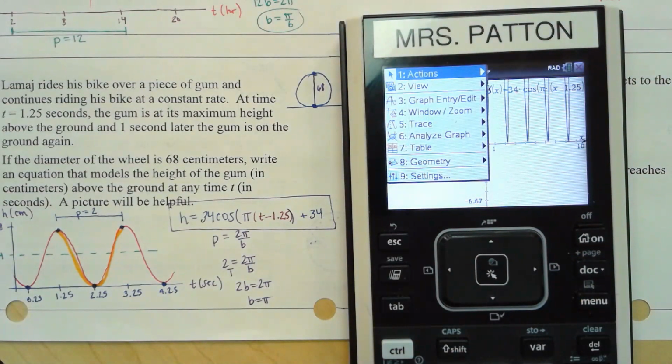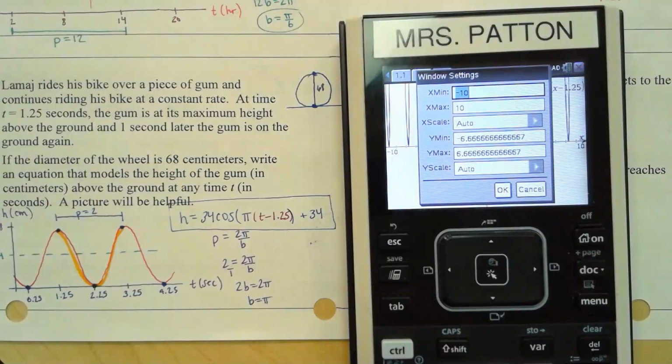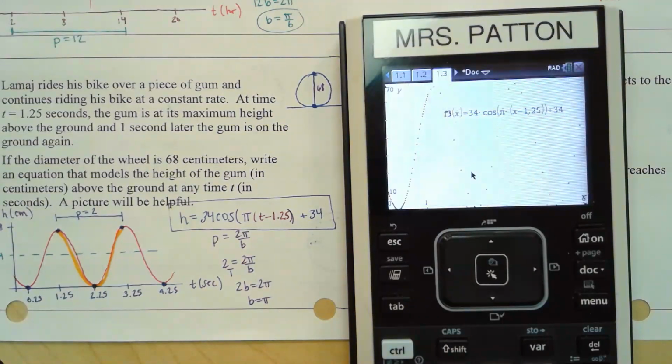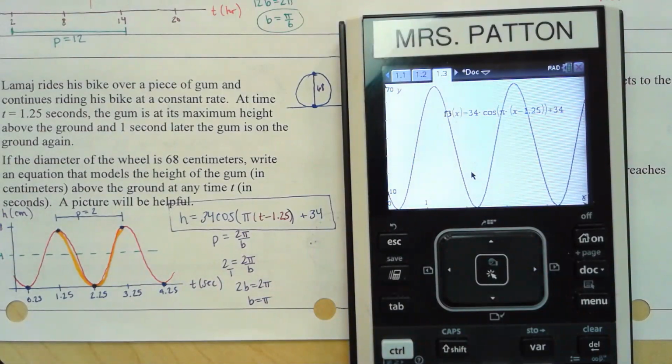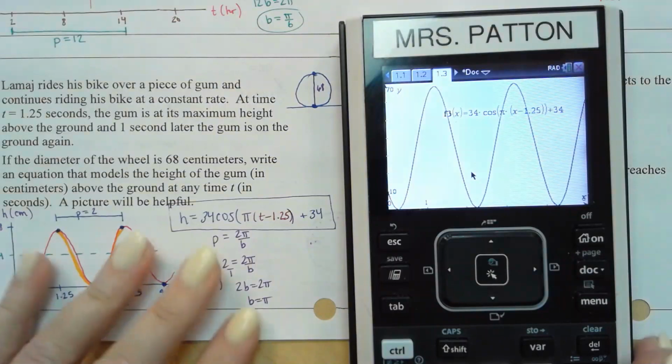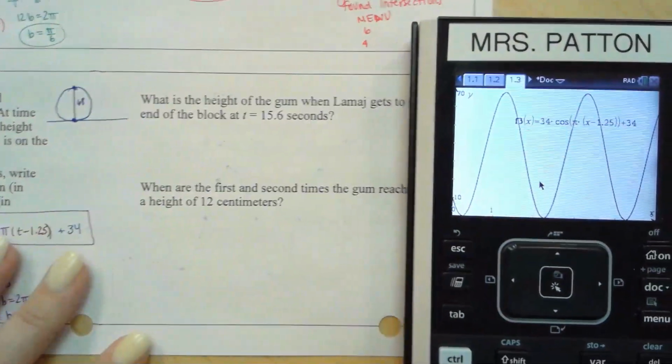Let's do menu 4, 1. Let's have our x-axis go from, I don't know, like 0 to 5. I'll go up by 1s. My minimum, I don't know, 0. The highest my gum gets is 68. I don't know, let's go to 70 again. And let's still go by 10s. Right, so this should match what I have on paper. It does. All right. So let's go look at some questions.